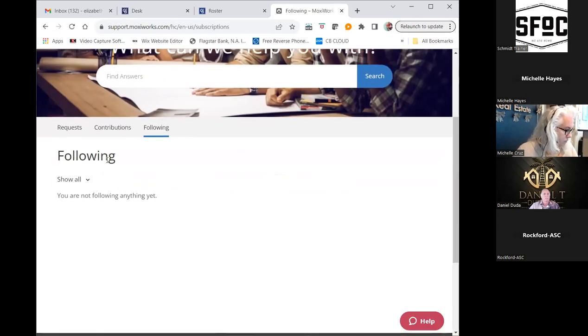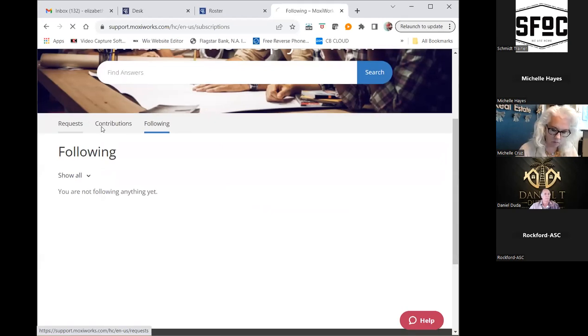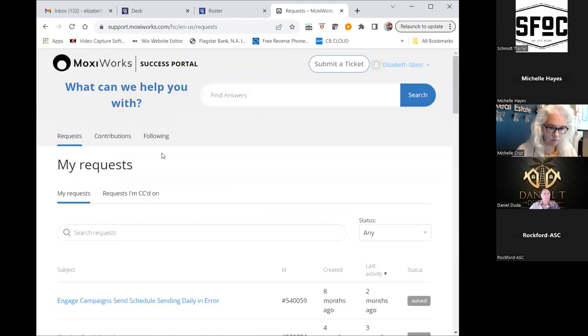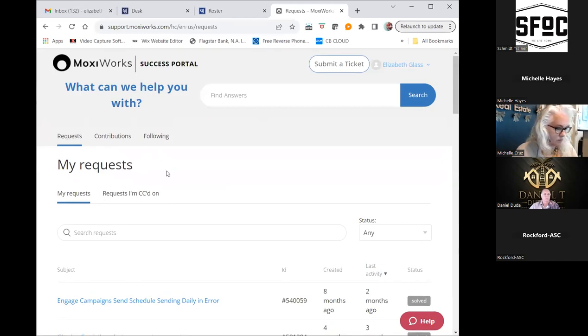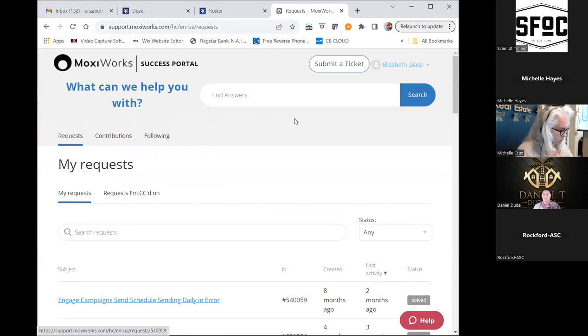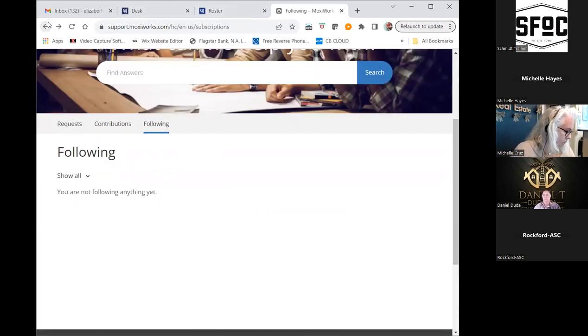For you guys as agents, when you log in here, it might say request on my behalf or something like that, but it will show all the ones that you or somebody else submitted for you. So I wanted you guys to see this because this is a very good way to stay in connection with Moxi to get something resolved quicker rather than waiting around. So that's one option. Okay, so let's jump back in here.